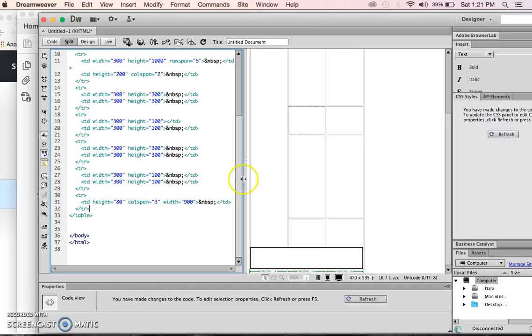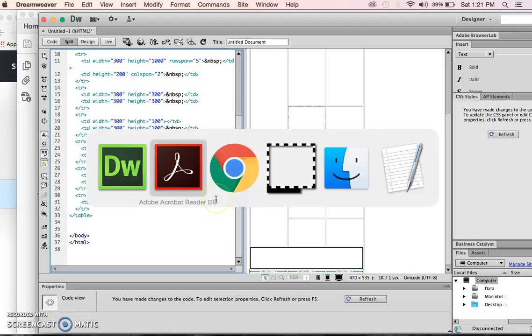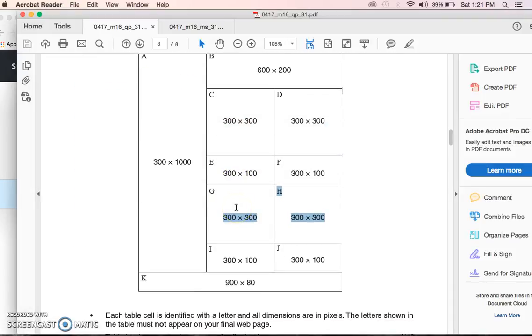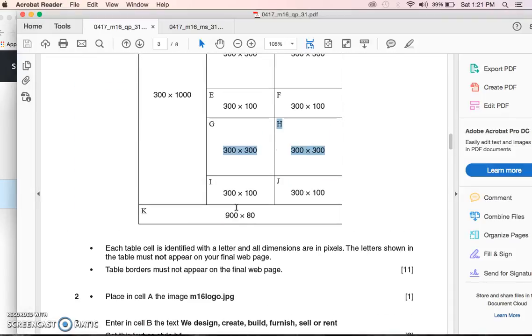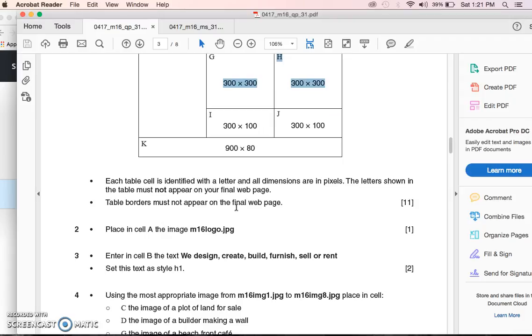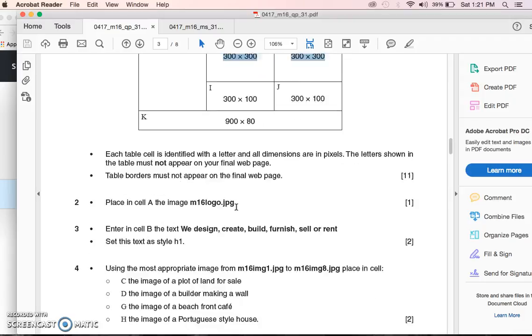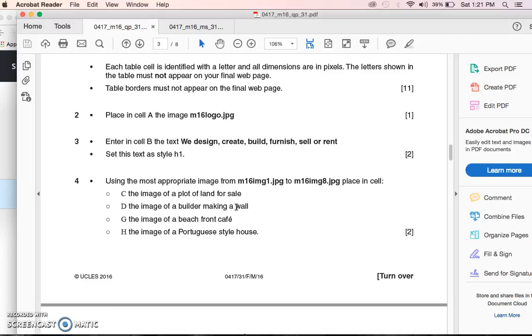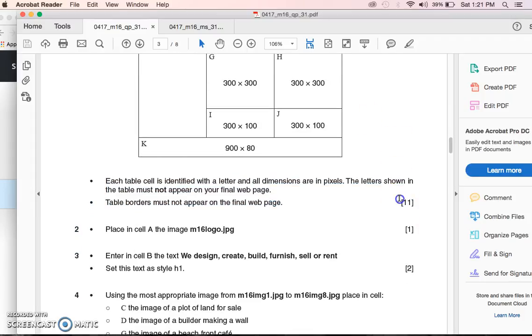A simple reason, I don't know, maybe on the evidence, maybe you have to screenshot it. I don't know, you might have to screenshot the actual HTML code. I don't know, because I deliberately have not read this. Each table is identified. Okay, the borders must not appear. Whoa, that was 11 marks, girls. Look at that, 11 marks. The table borders must not appear on the final page.